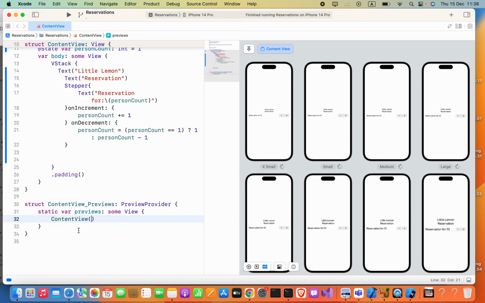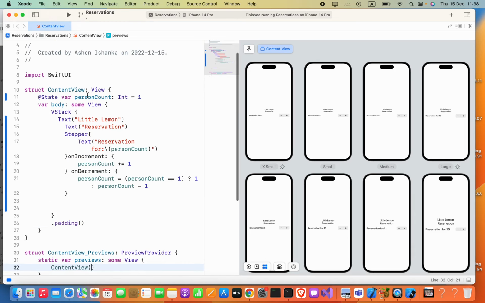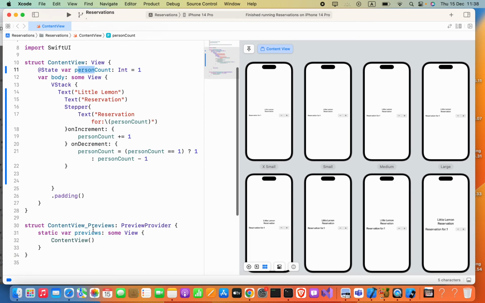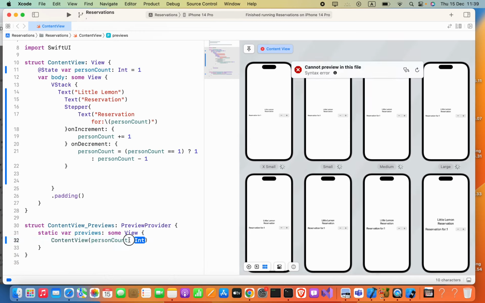For example, we can pass in this variable name, personCount, then a colon to define its value. We can say something like 10, so it will change the variable value only in the canvas. When you launch your application in the simulator, it will not work, but it will work in the canvas.